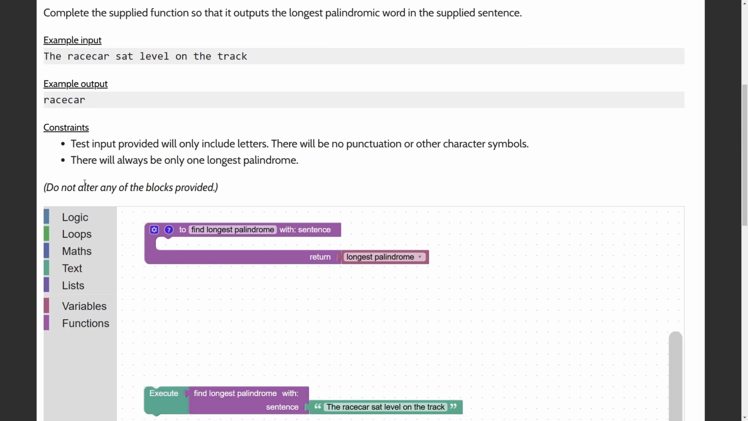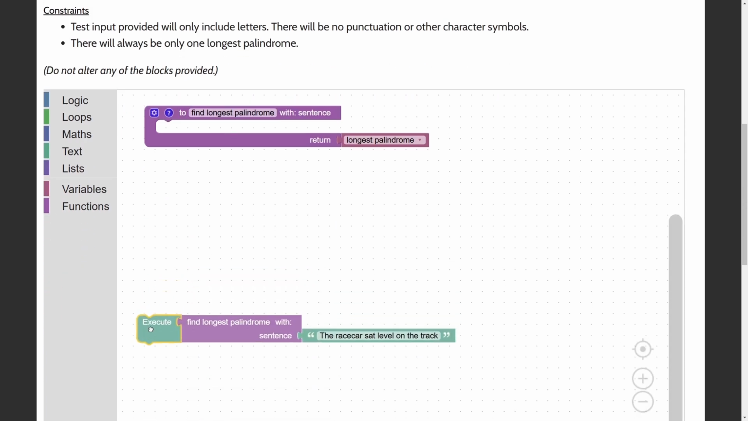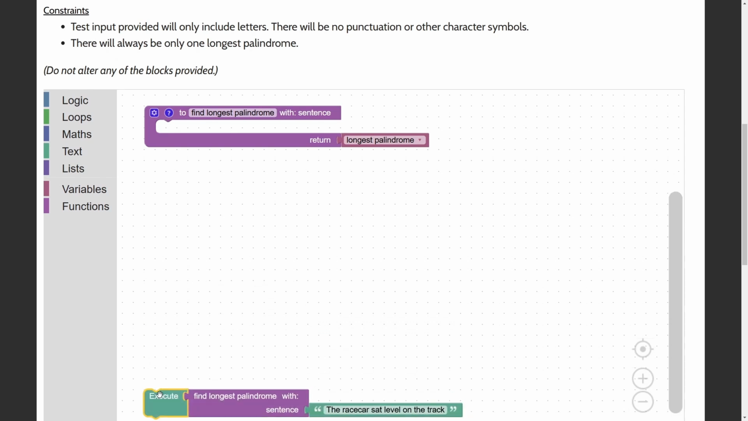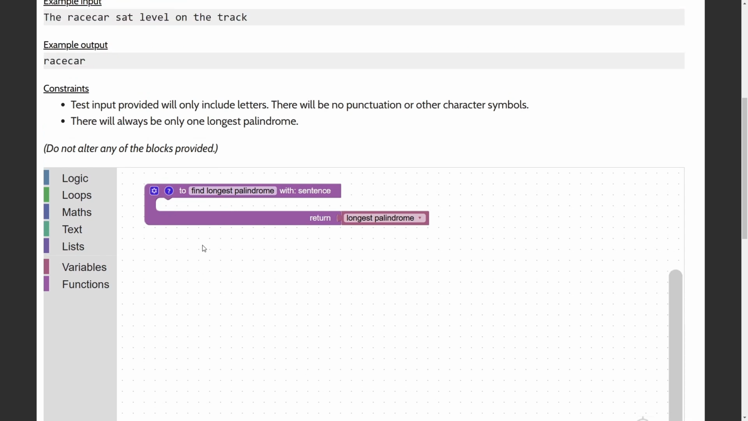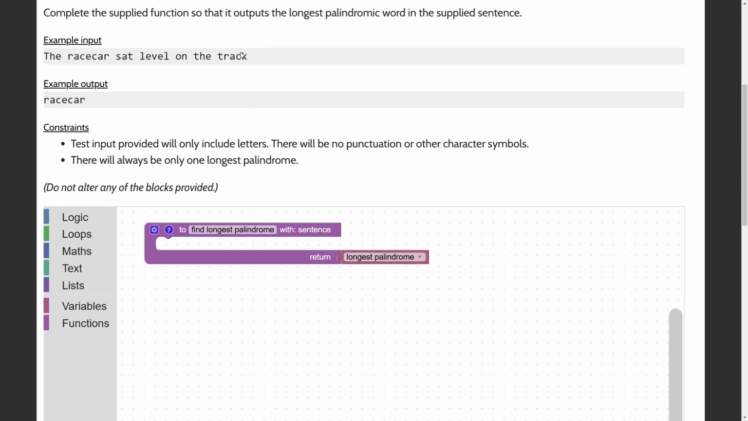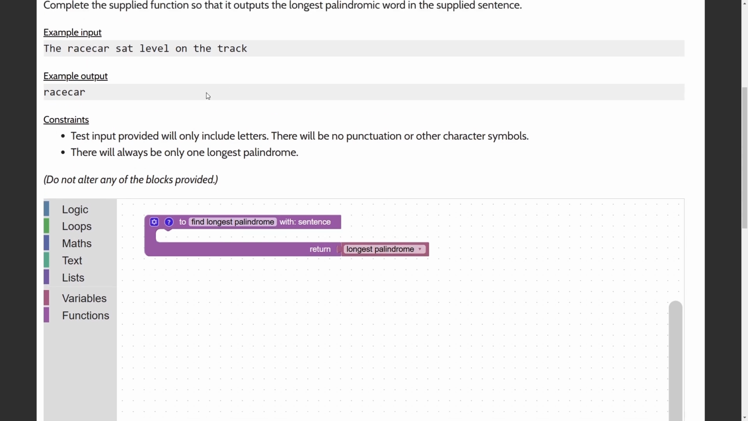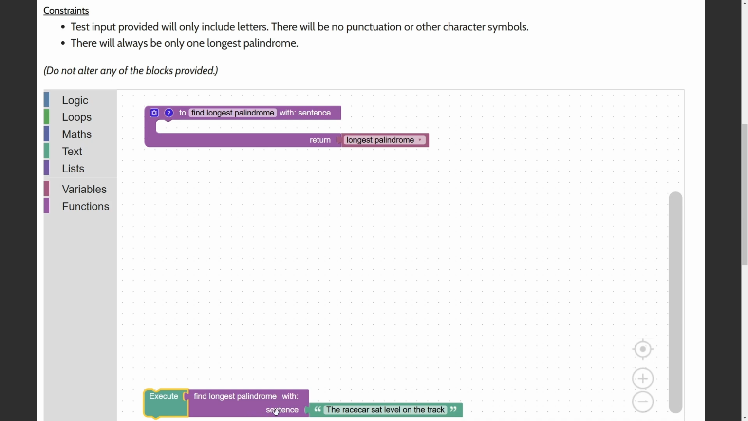As before, they've provided some skeleton code that we're not going to change, but we're just going to move this down to make some space for our work. So we have this function, find longest palindrome, and it's going to return the longest palindrome. In this example input, that's going to be race car, and then we execute the function here with the example input.